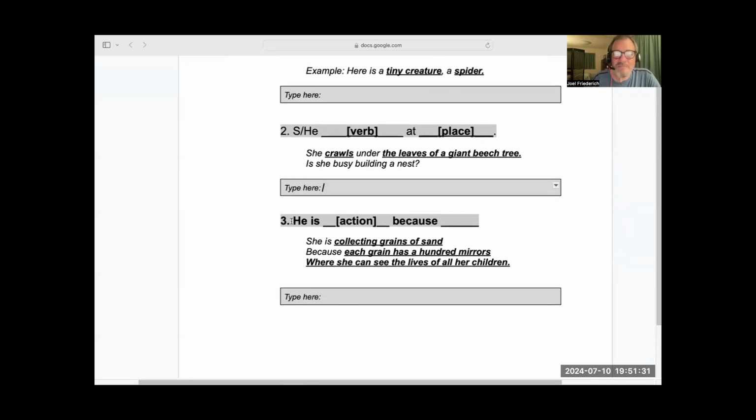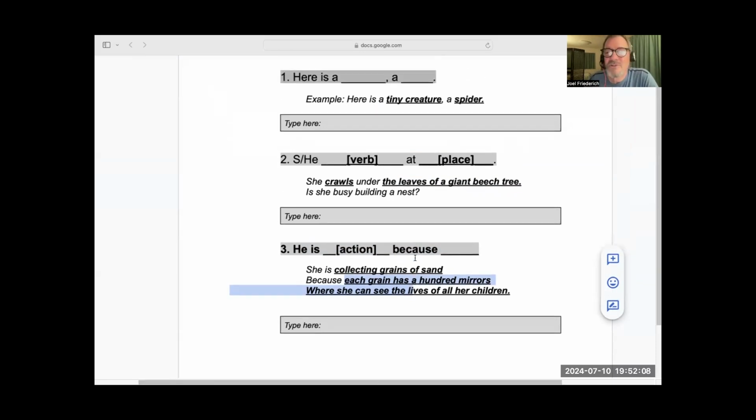Okay, next one. Now we're going to expand on this action, elaborate on it some more, and maybe give some details. And we're going to say why. Why is the animal doing that? Here's my example, spider. Spider is collecting grains of sand. Remember, crawling under the leaves of a giant beech tree? She is collecting grains of sand because each grain has 100 mirrors where she can see the lives of all her children. So I was trying to get deep here. I was trying to get into some emotions.